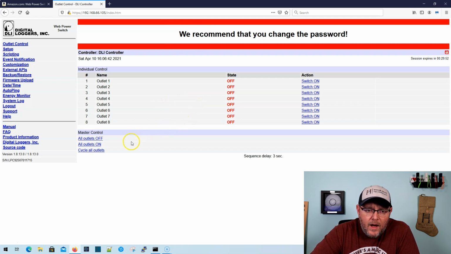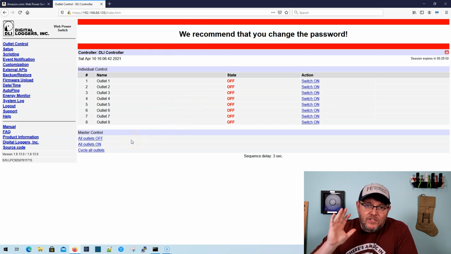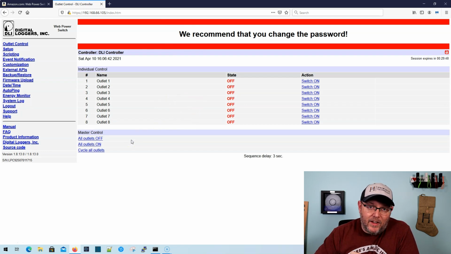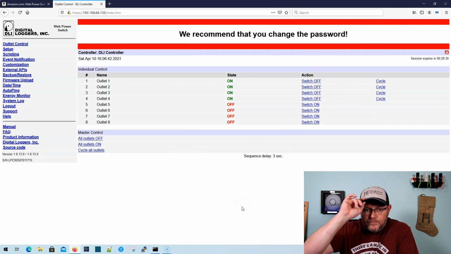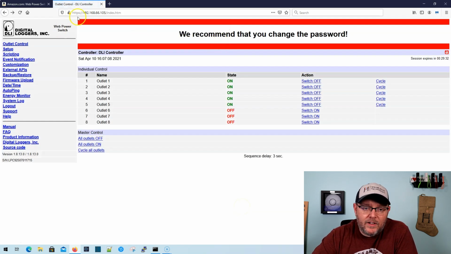So it's a very nice, basic interface. We don't need anything fancy with this, right? I'm going to turn all outlets on because you can see they were off. And so you're going to see them coming on one at a time there. Then I can switch it off or I can cycle it. You will notice by default that this is HTTPS. This also has SSH built into it, but it is disabled by default.